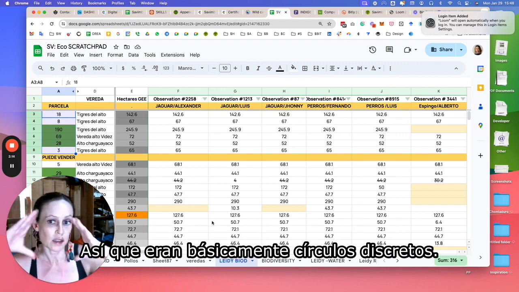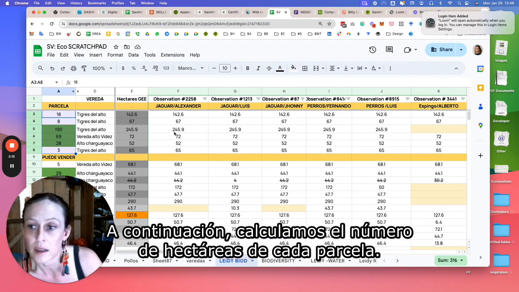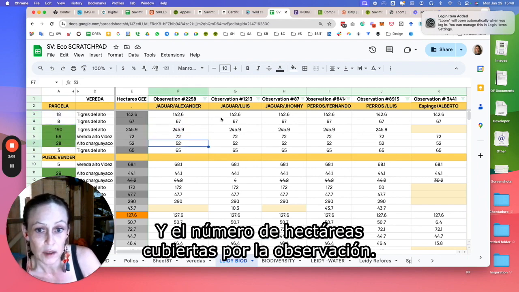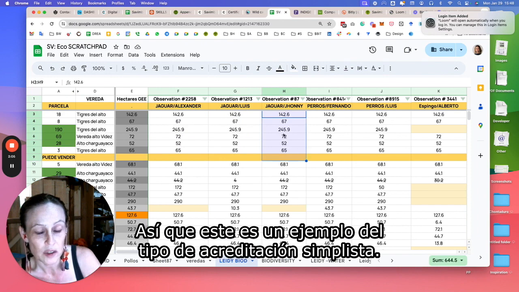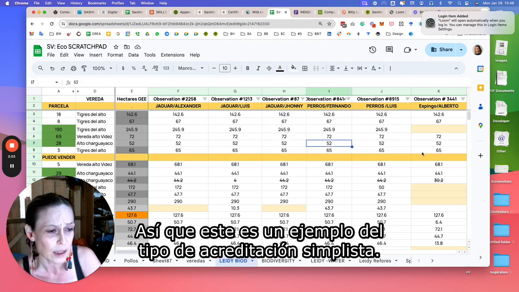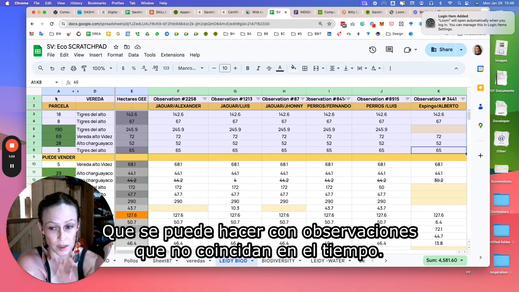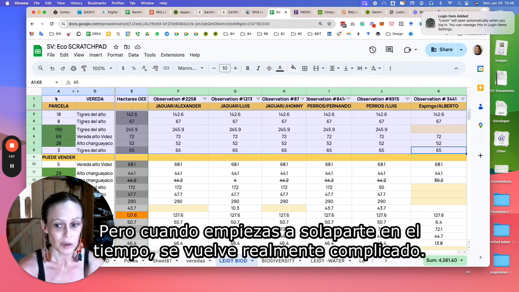So they were basically discrete circles, and then we went in and calculated each parcel, like how many hectares were in each parcel, and then how many hectares were covered by the observation. So this is an example of the kind of simplistic crediting you can do with observations that aren't overlapping in time. But when we start overlapping in time, it gets really complicated.